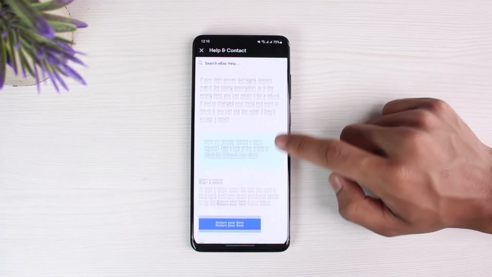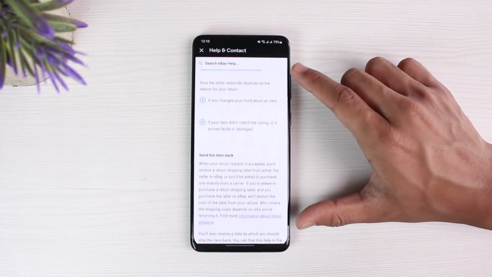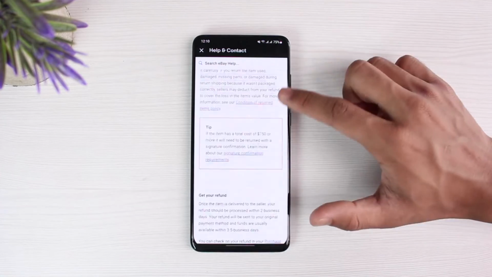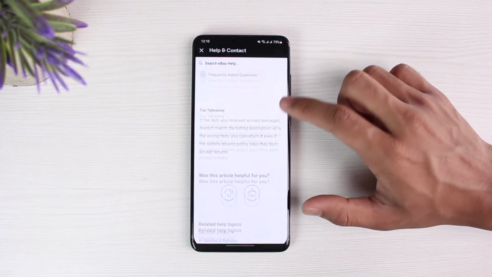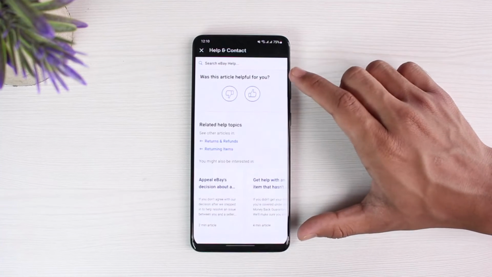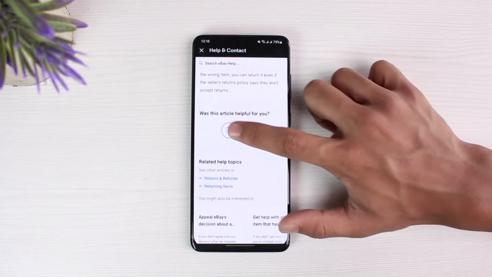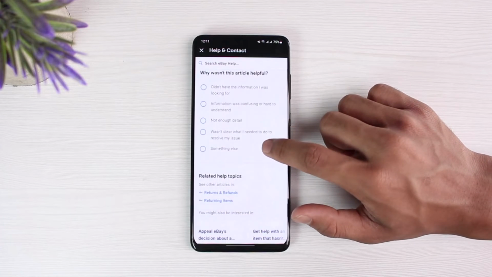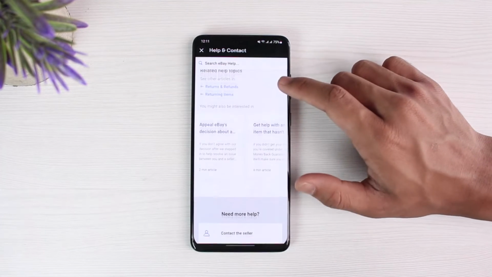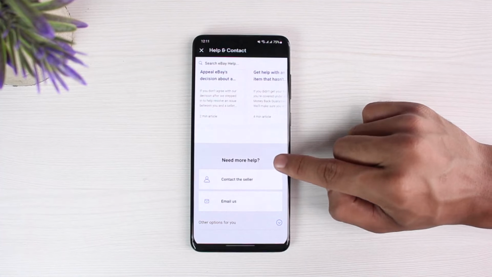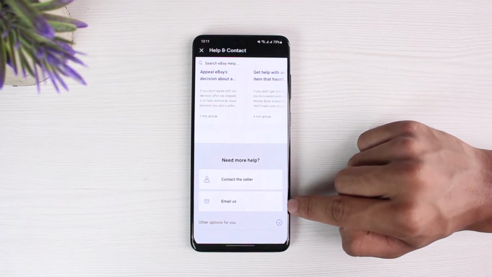Now you could see what kind of issues you have instead of trying to contact the support team directly. There are lots of articles regarding this, so you can read all those particularly. But if this didn't help you, then you could select the no button over here and select something else. Or else you can see need more help, you could contact the seller or you could email them.